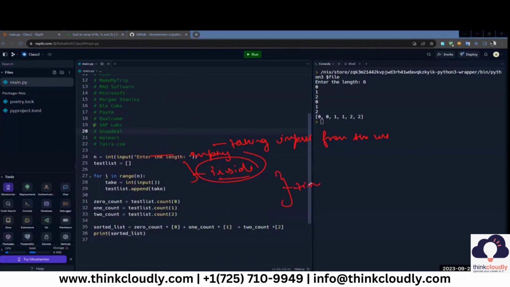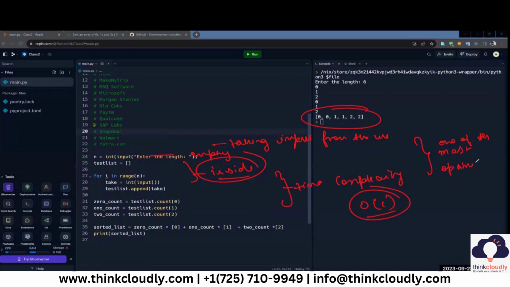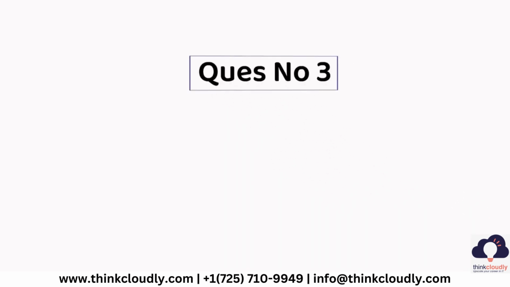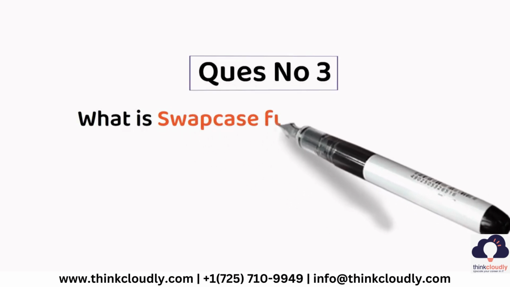Time complexity, guys, of this one will be O(1). Most optimized solution. Again, one of the most optimized. Cool. Perfect. Thank you. Now guys, our next question is, what is the swap function?